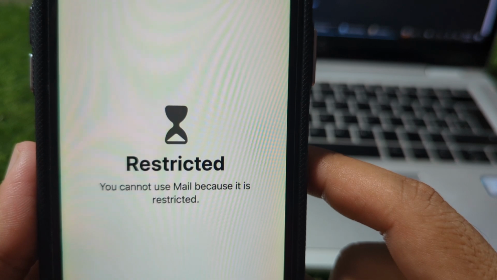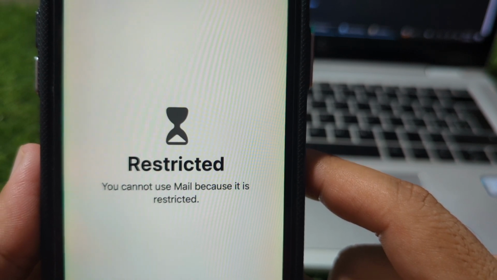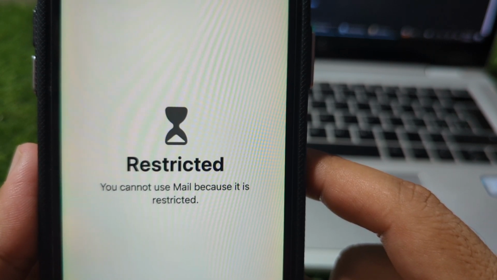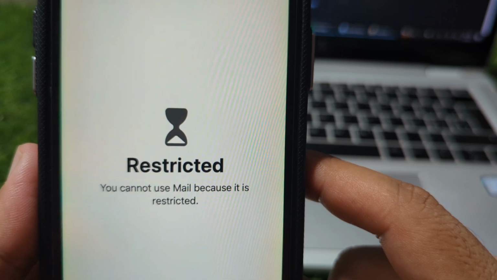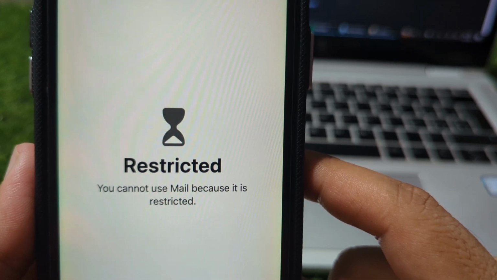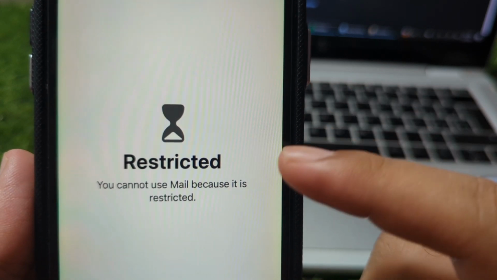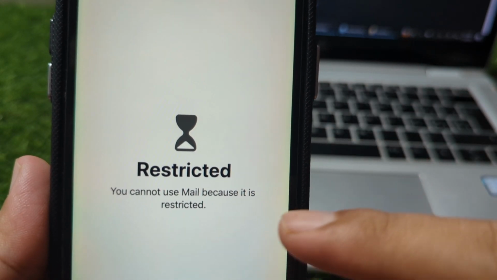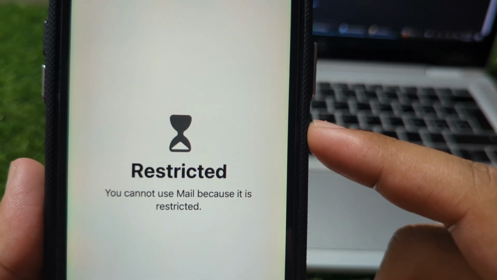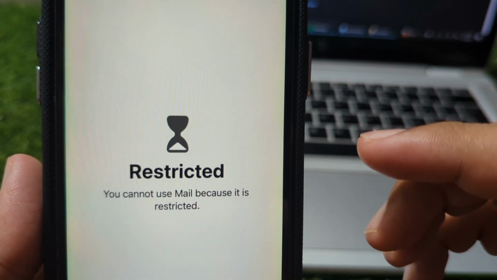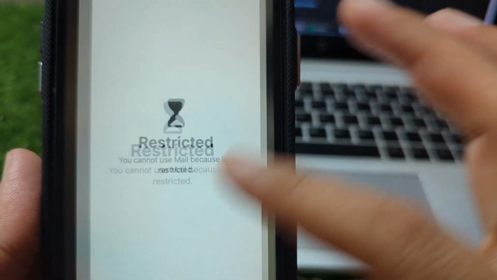So guys, in this video I'm going to show you how to fix "You cannot use this app because it is restricted." If you're trying to use some apps on your Apple device but you're unable to open them and you see this pop-up that says restricted, you cannot use this app because it is restricted, I will show you how you can fix it.